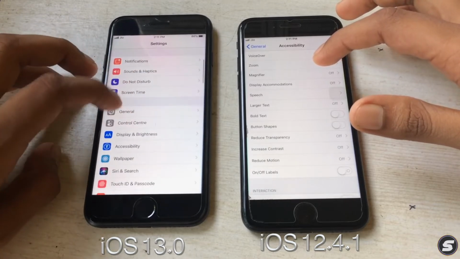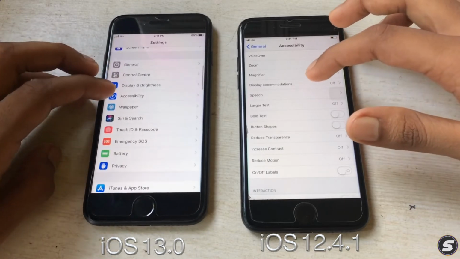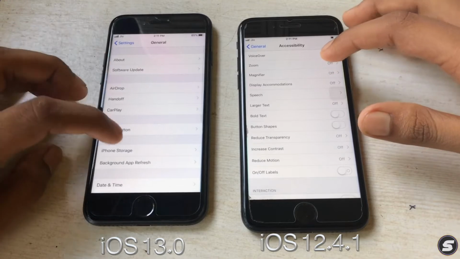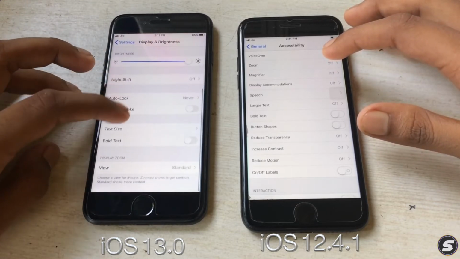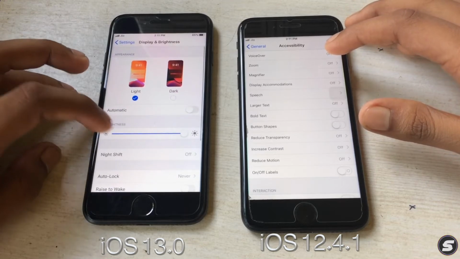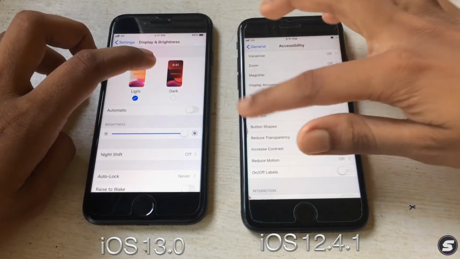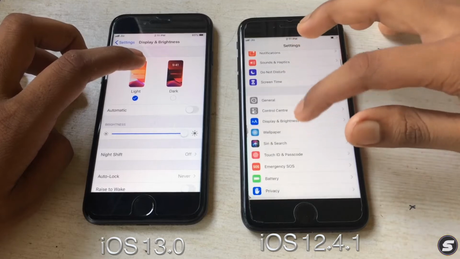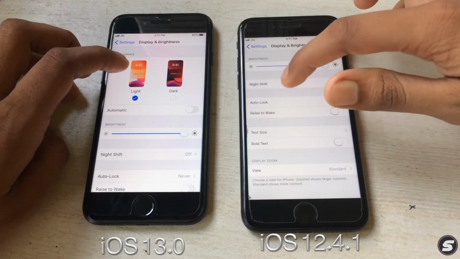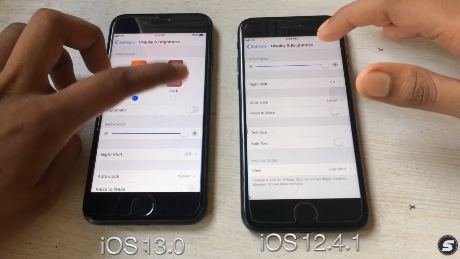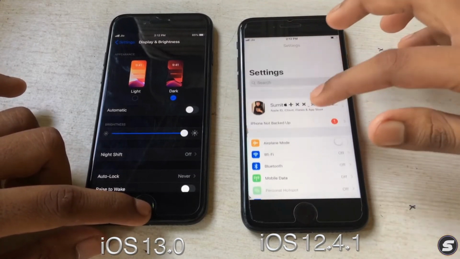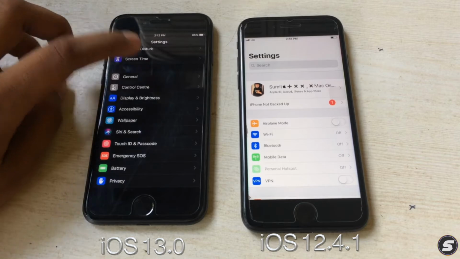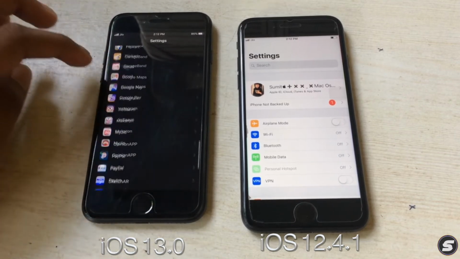Alright, let's check the other features we got, and we've got the dark mode finally from here. You can go to the dark mode. Where is it? There you go. Alright, in the previous generations there's no dark mode, as you can see, only the night shift. Alright, I'll just turn it off, and there you go. That's my favorite change in iOS 13, and it's kind of awesome for your eyes.